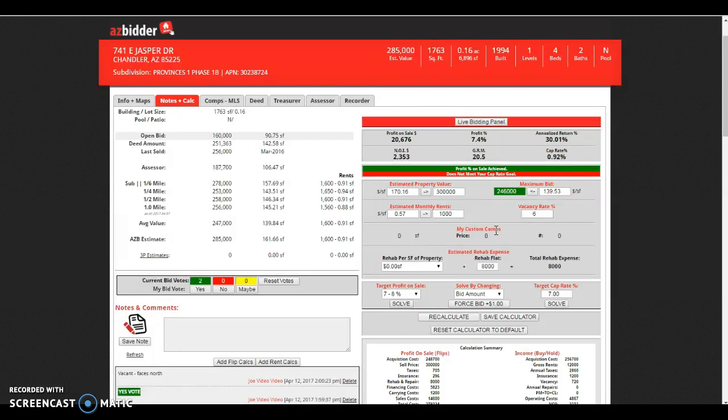So fun little calculator. You can also do it using cap rates and rental properties if you're looking to hold it, and what kind of rent you're going to get, what kind of target cap rate you're looking for. But just a quick overview of the property detail page, notes, and calculator tab.